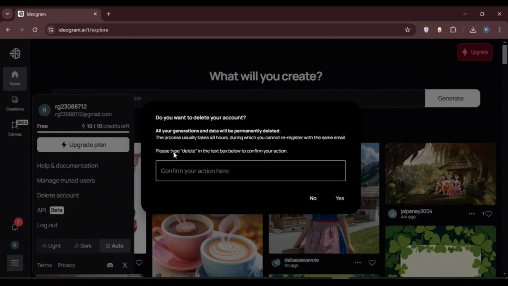Now you can see over here this kind of pop-up will appear. All your generations and data will be permanently deleted. The process usually takes 48 hours, during which you cannot re-register with the same email. If you want to delete your account, what you have to do is type in delete right over here. Simply click on this box. Now type delete. Now what you have to do is click on the yes option that you can see right over here.